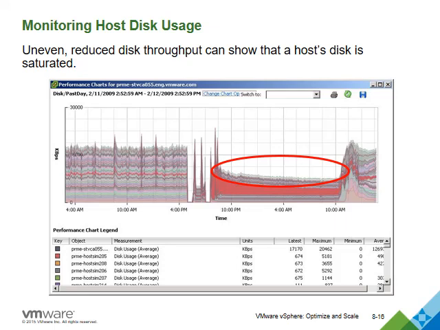Monitoring host disk usage. As you can see right here, we've gone down. Our disk usage average has gone down, so there's nothing going on, so this is probably downtime of the environment. We got it high right here, but it'll show you, you can look for saturation on the disk side as well.